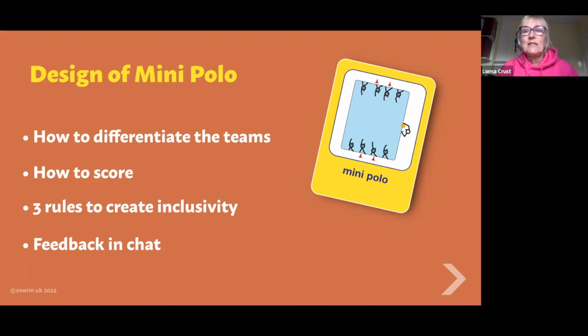So that's another example for you. And three rules to include inclusivity, to create inclusivity. So what rules? It might be your zones. And then what we'd like you to do is just to type into chat, so you've got some more ideas, and you can save your chat with the three dots at the side of the chat.